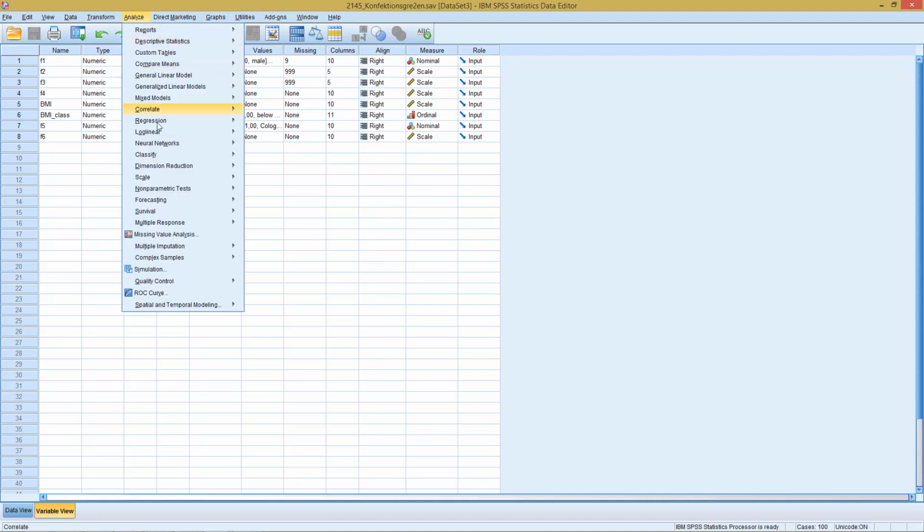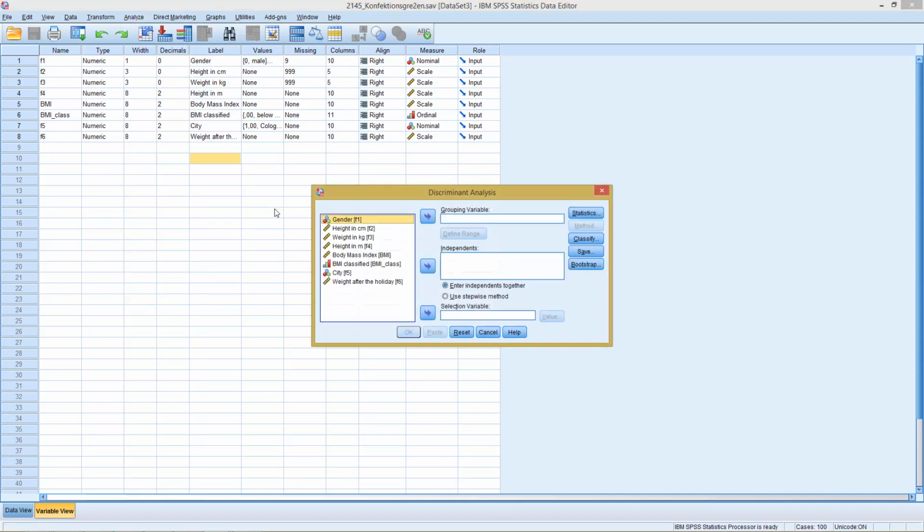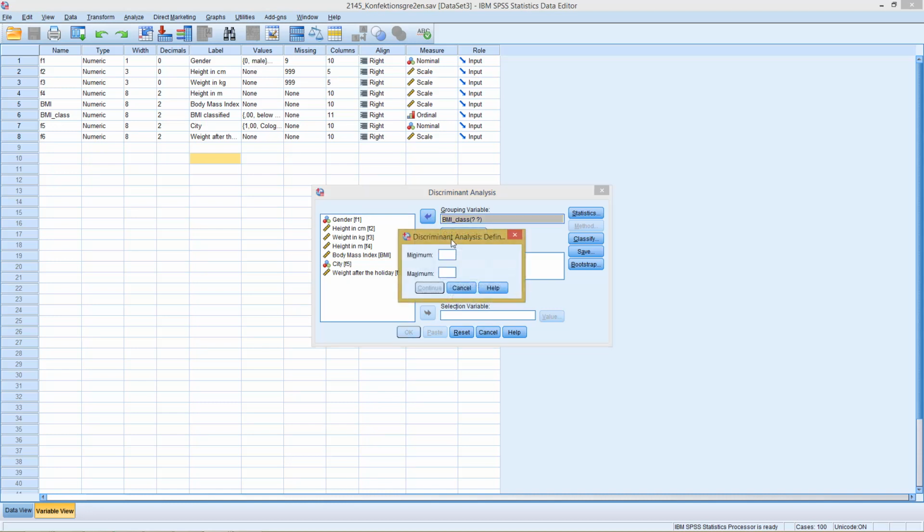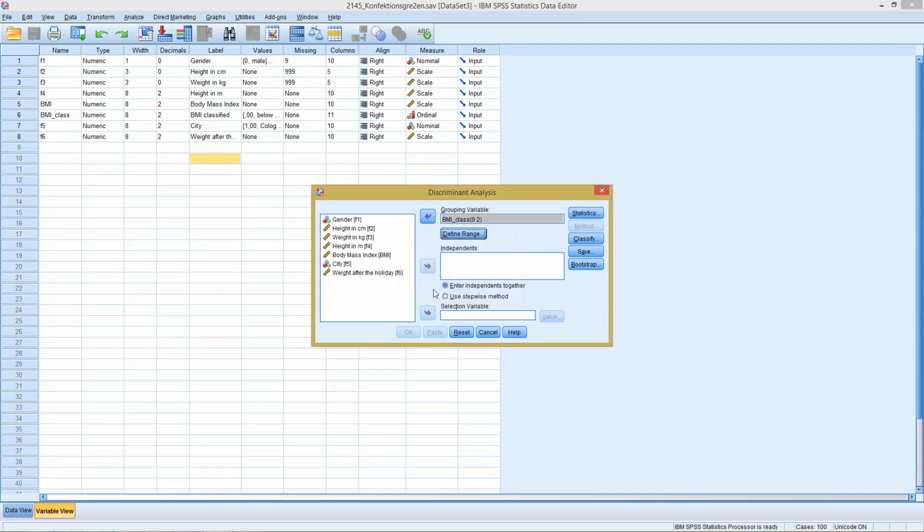So we go to Analyze and here we have the menu Classify. We already see down here Discriminant, for the discriminant analysis. Click here. Then we can put our grouping variable up here. That was our classified BMI, the different categories I'm aiming at. So here we are starting with BMI class 0 and a maximum of 2, so we have three different categories. Our independents would be gender, height and weight.